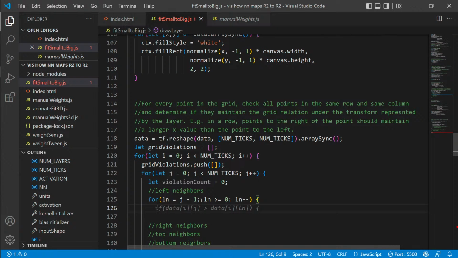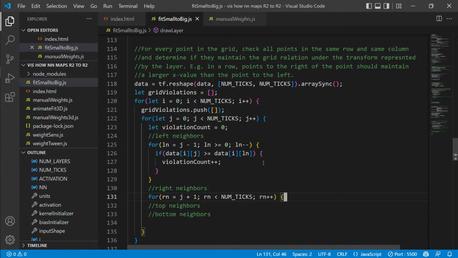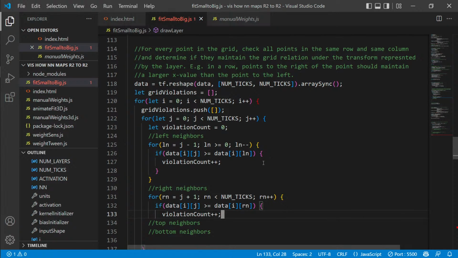So then we're saying if data I is greater, whoops, no, that was right, come back. Yeah, but we want it to be greater than or equal to, because that also violates the grid condition. Violation count plus plus. Perfect. And that's all for that. So then the same thing for the right neighbors. It should fill it out immediately. Yep, this is all good.